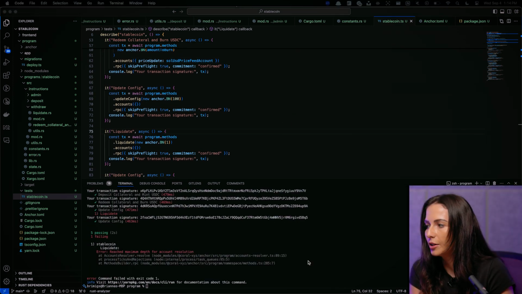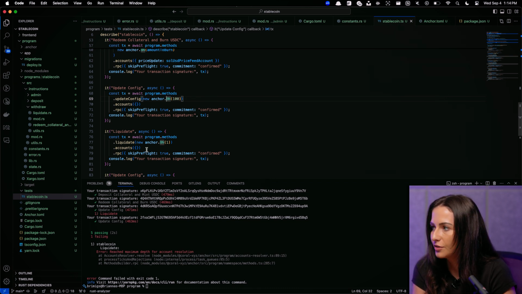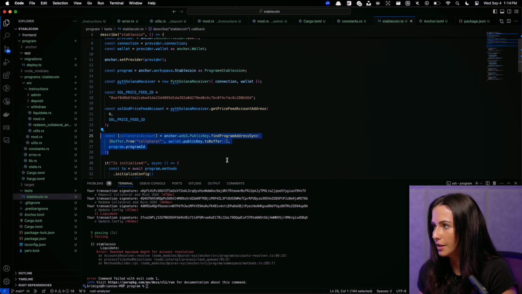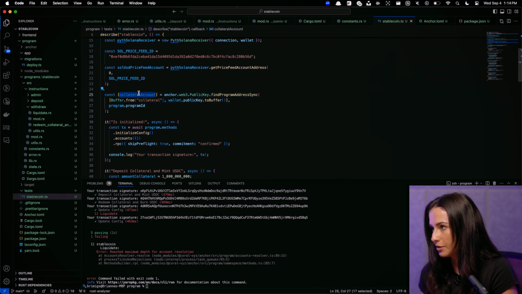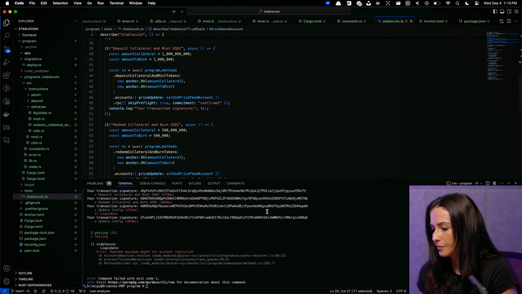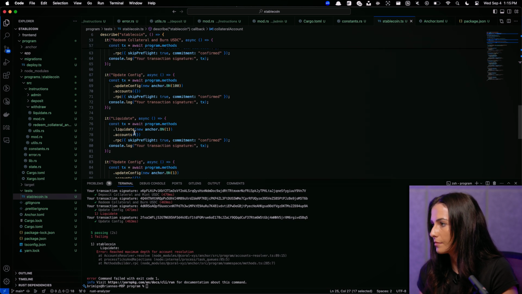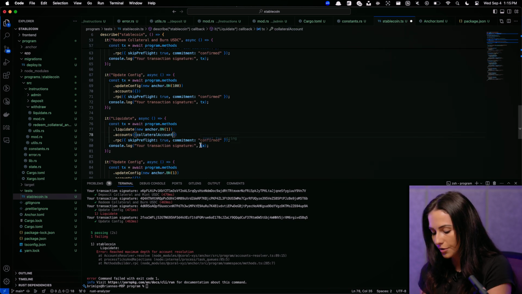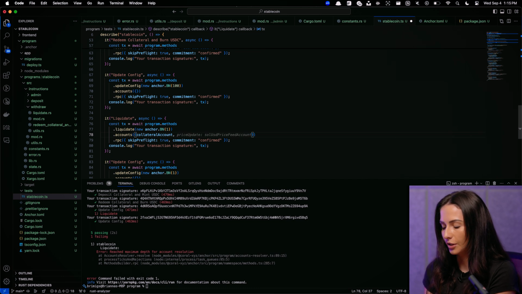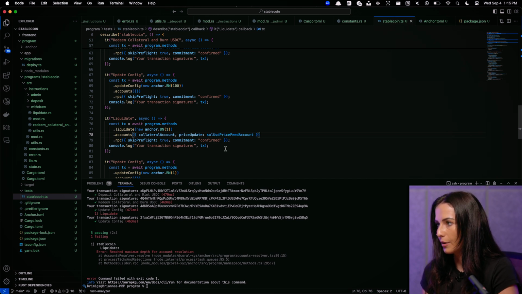Okay, so we're getting an error with the liquidation, and it looks like we didn't pass through the accounts that we need for liquidation. So we're going to go back to liquidate, and in the liquidate instruction, we need to pass through 2 accounts. So we need the collateral account, which is the PDA that we derived up here, and we never used it. So we're going to pass that through first. And we also need the price update to be able to calculate the current price. Okay, now let's test out our test.